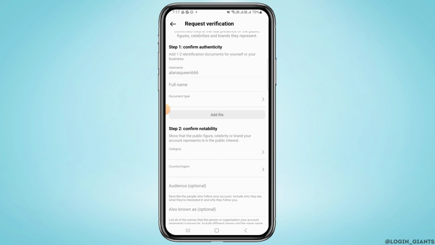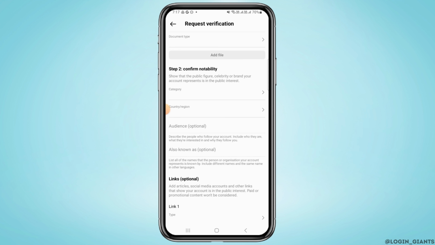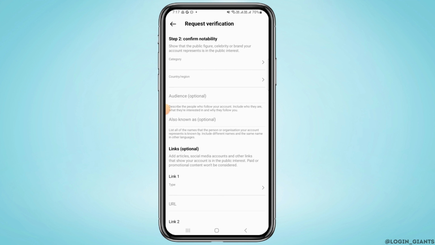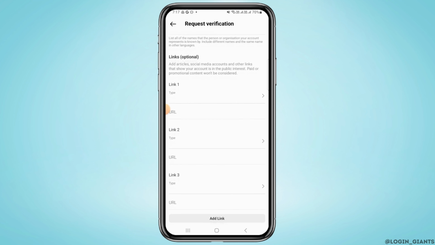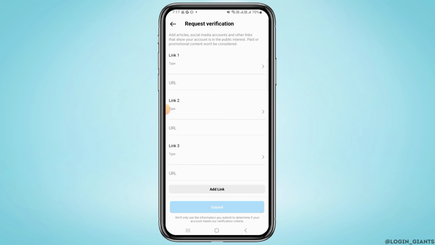All you have to do is confirm authenticity, which is the first step. Then confirm your notability, which means you want to show that you are a public figure, celebrity, or brand. Then you need to add in the links. So once you do that, you want to tap on the submit button at the bottom of your screen.